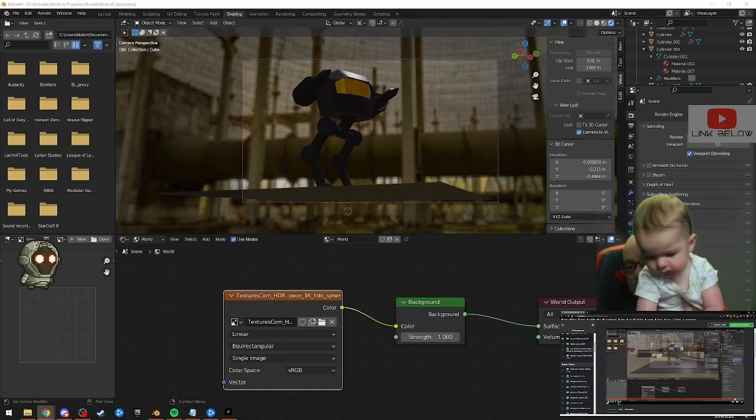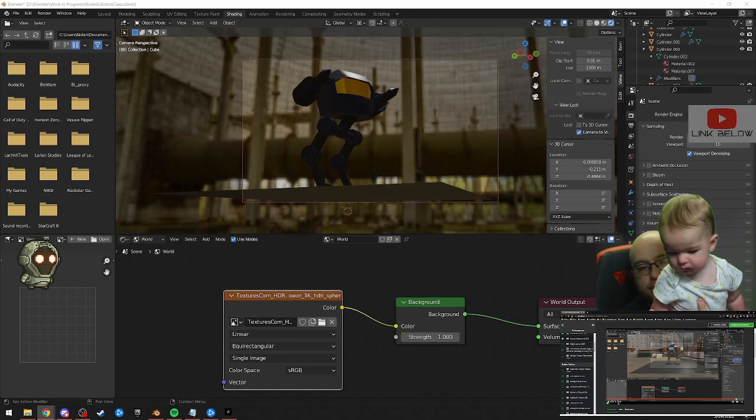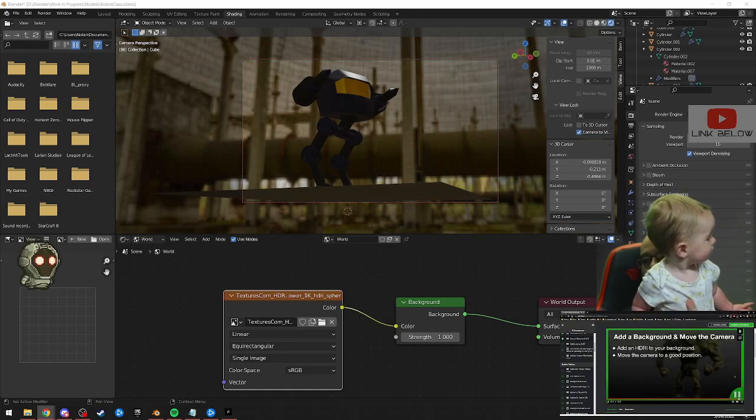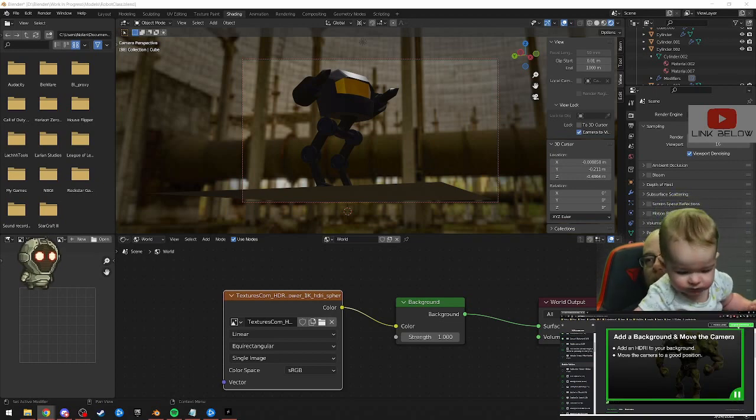I'll press escape to come out of that window, and I'm back in the shading workspace. Okay, so your challenge then is to put an HDRI in the background and move your camera into a new position where you can see the whole mech.